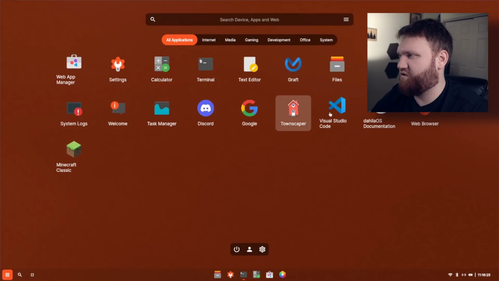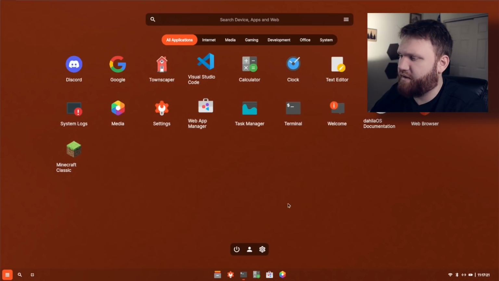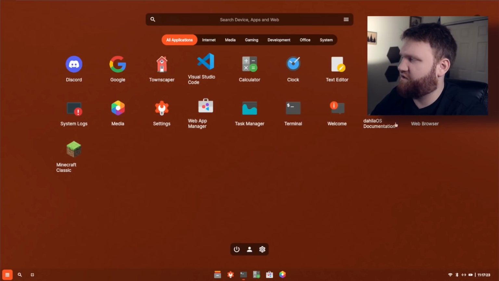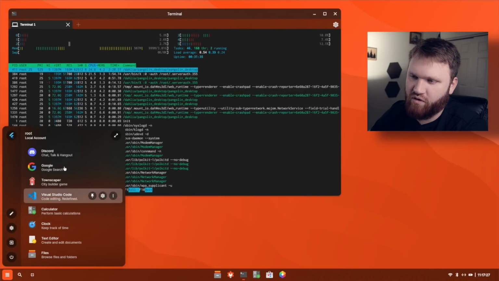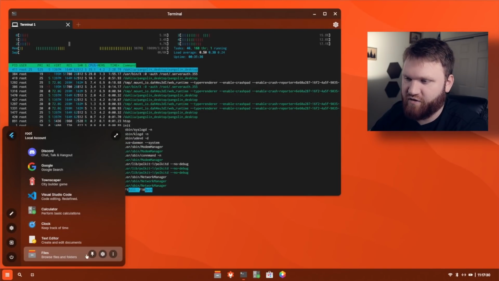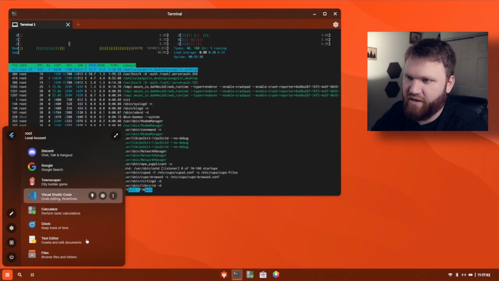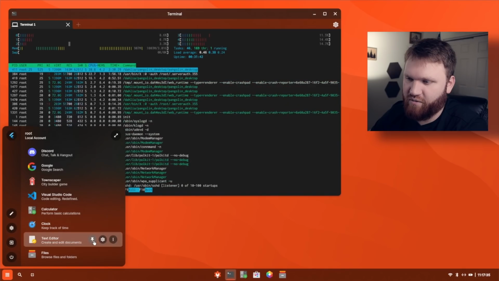Additionally, we have Google Town Scraper, Visual Code Studio. I'm not going to open up a lot of this stuff. We have Minecraft Classic. There's no way I'm going to try to open that up. And yeah, that's about it for applications. We have some other settings down here. If I actually go over here, click this, we can switch to a more traditional standard layout of a start menu. And then from here, we can pin certain things, which doesn't look like that works either.